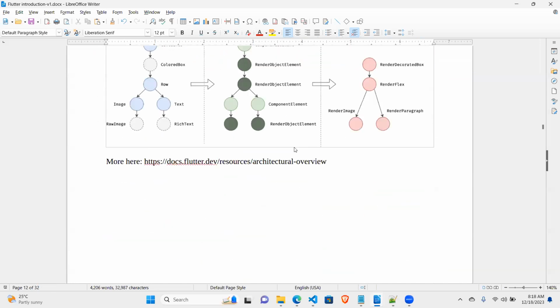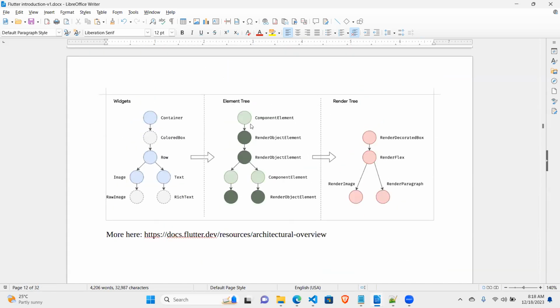And then if you go further down, we can actually see basically the element can be the object, the widget can be the class, right? And Flutter does something very smart also. They go another step beyond, the element tree, to optimize the number of objects required on the screen. So this is the final tree of our objects. So we have a decorated box, we have a render flex, we have an image and a paragraph.